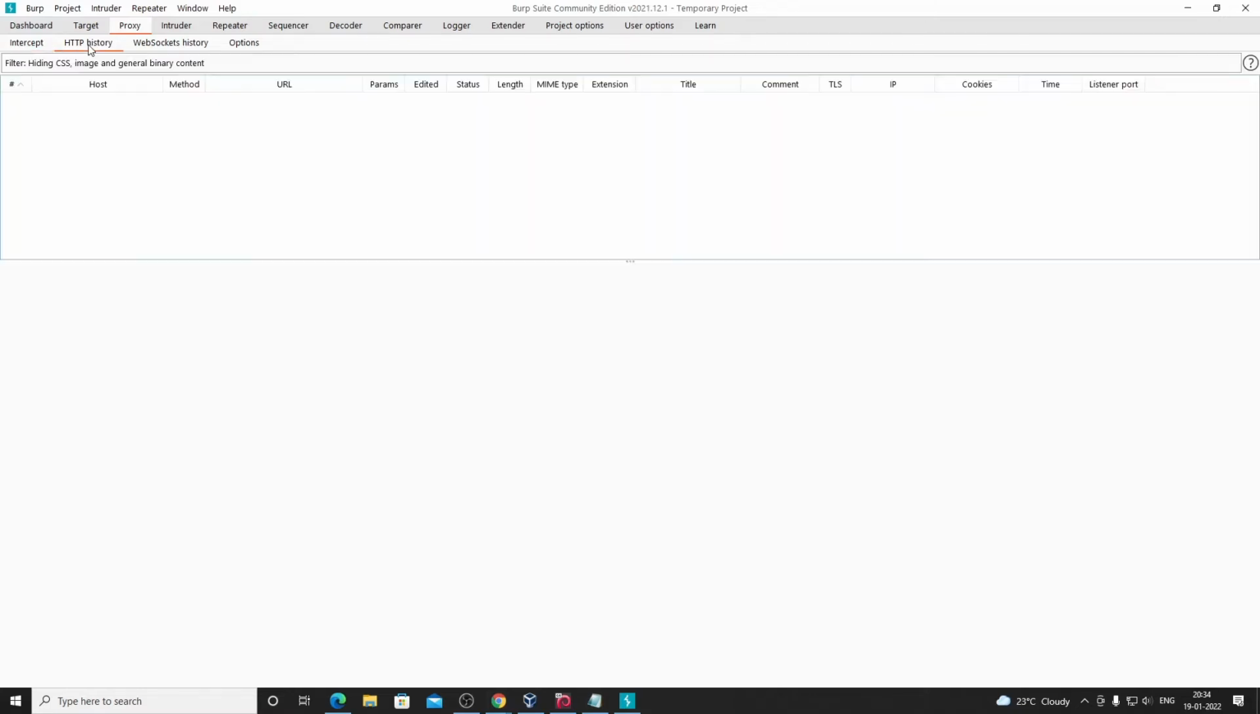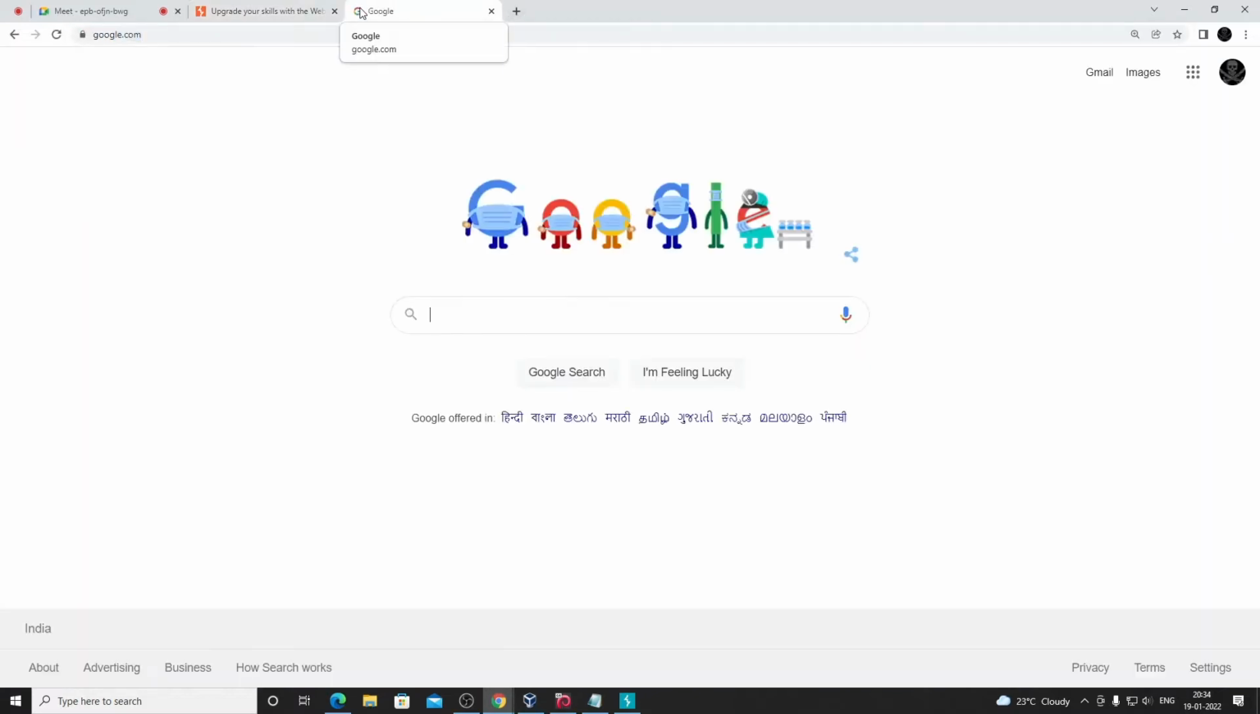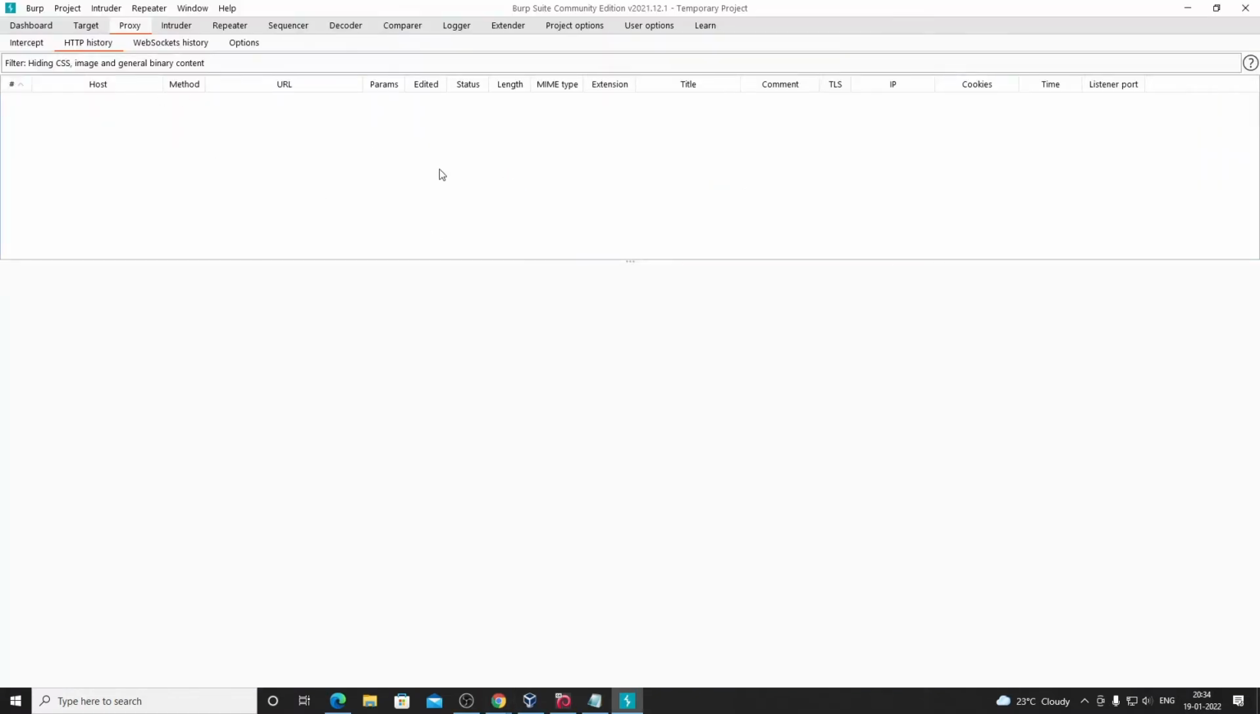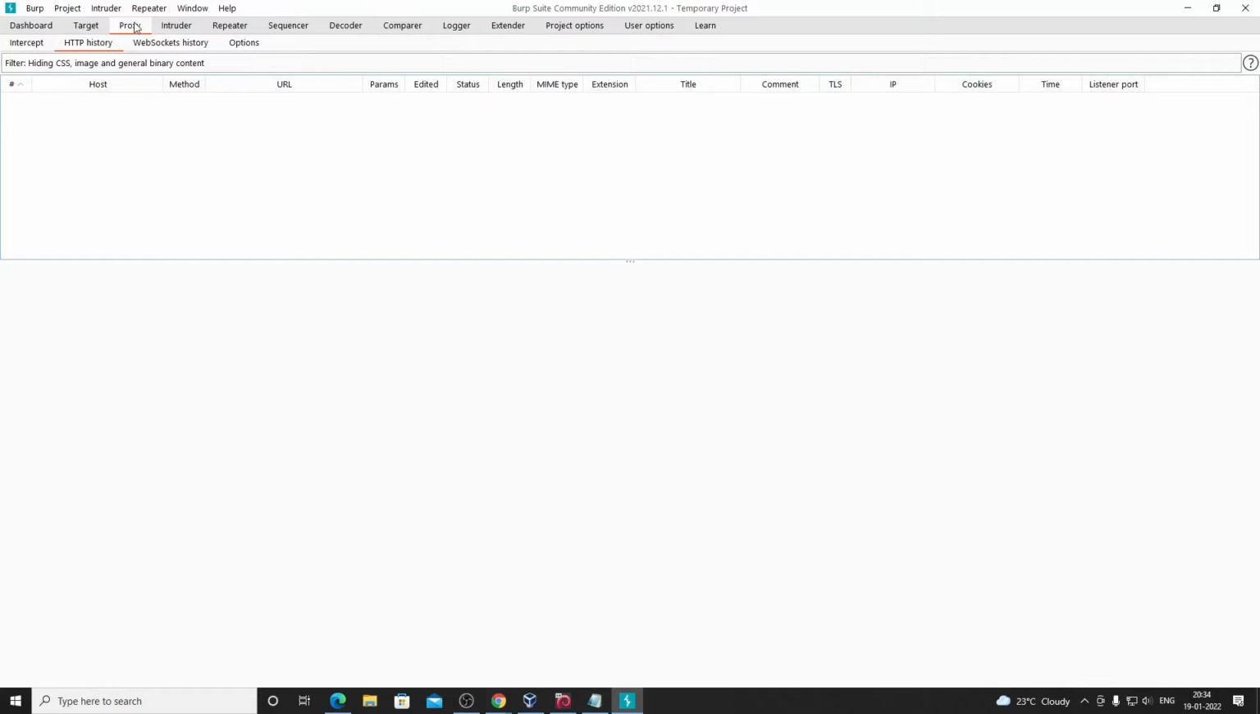But that's just straightforward. I will quickly show you. For example, right now, if I open google.com, I am not going to see it in Burpsuit. Why? Because I have not configured my browser to send the request to Burpsuit first. That's why under the proxy, under HTTP history, I do not see any request.